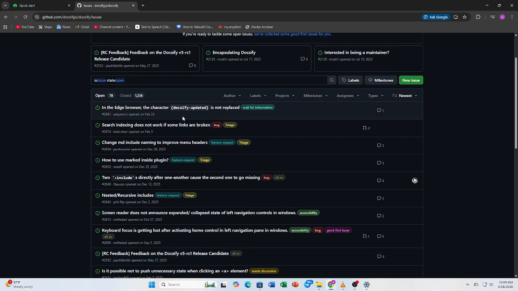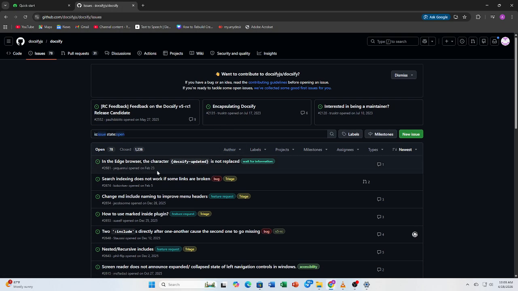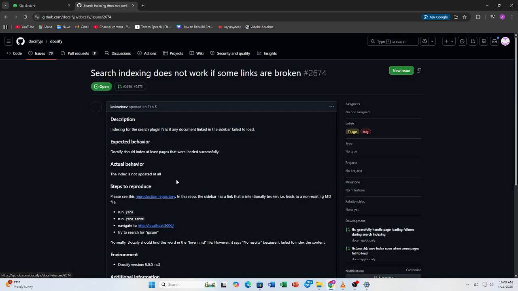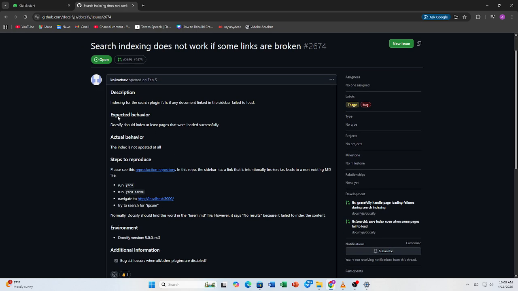After that, GitHub will give you a live link. This is your free website URL that anyone can open from anywhere. Finally, open the link and test your website. Your Docsify site should load properly and be accessible online.